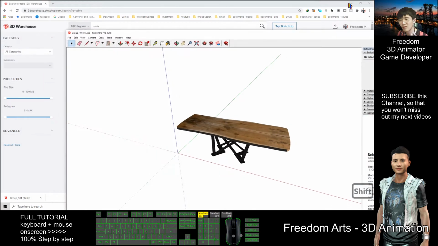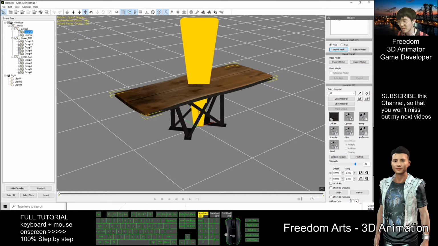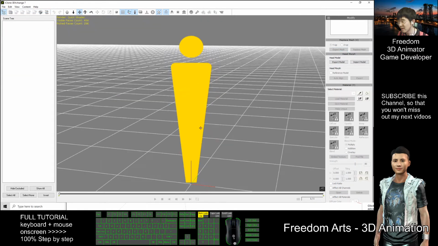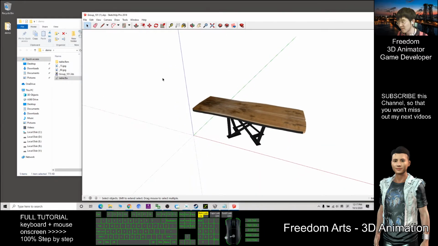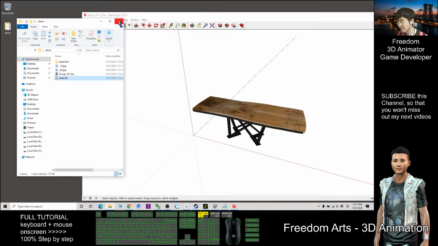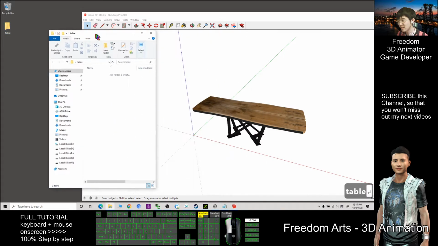Alright, in order to import into Smart Game Builder, you need the 3D Exchange. Now I can start a new one. Now this is the 3D Exchange. Now from the SKP in SketchUp Pro, I want to export it out. I open a new folder. What do we call table? Alright, I export it here.